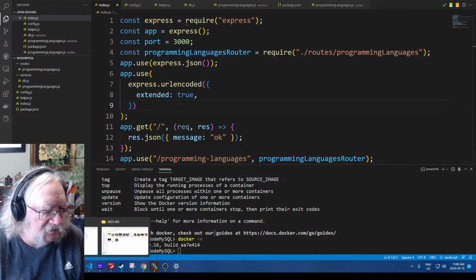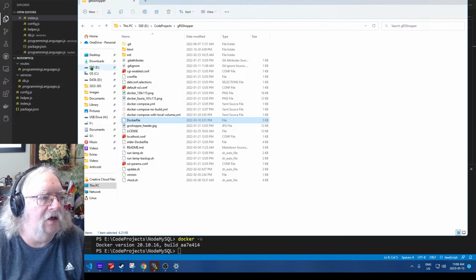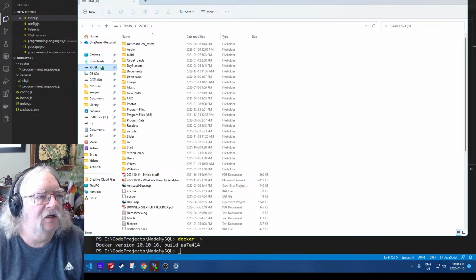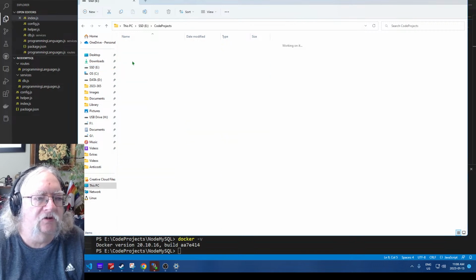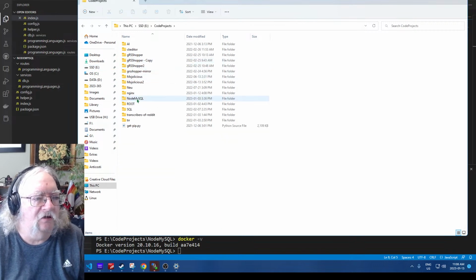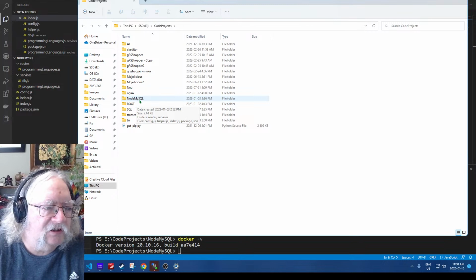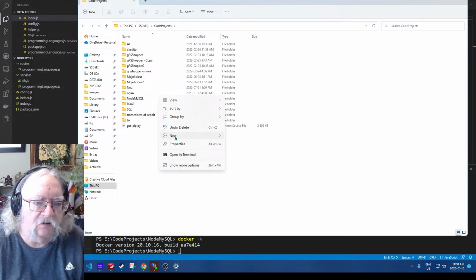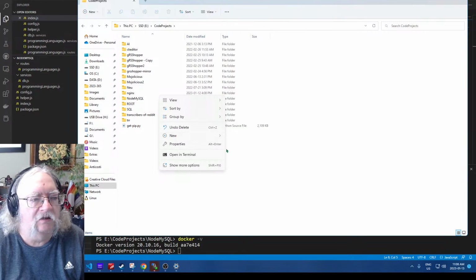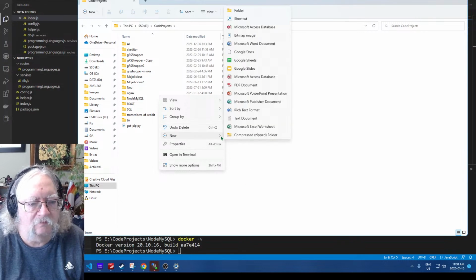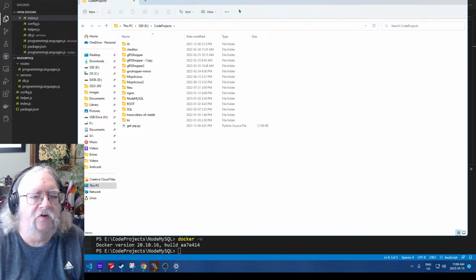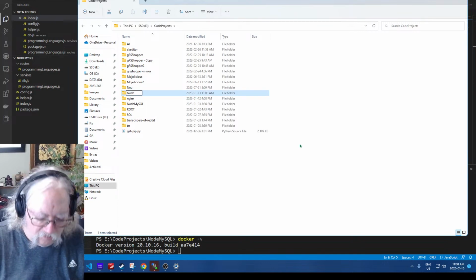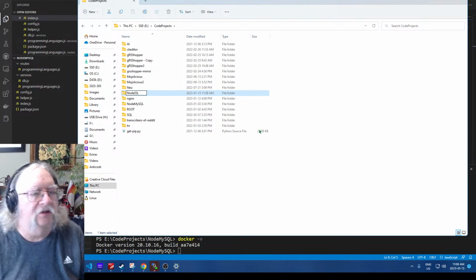I like to do these things in an organized way, so I keep all of my code projects in the same directory, code projects. So there's my Node MySQL. I'm just going to create a new directory here, new folder, because they call them folders. Node SSL is what we'll call it.